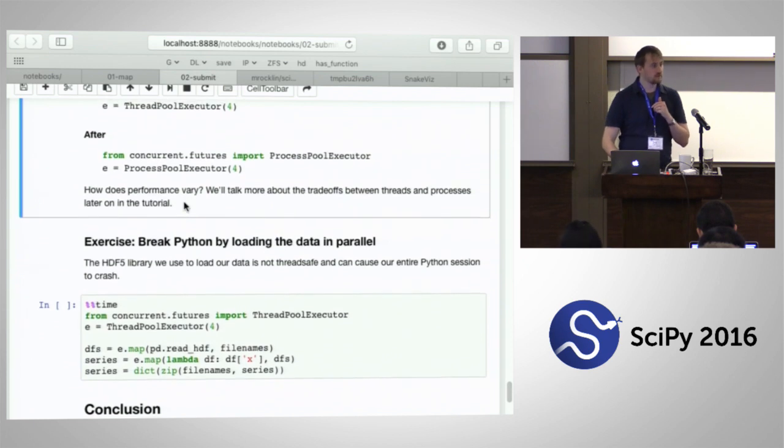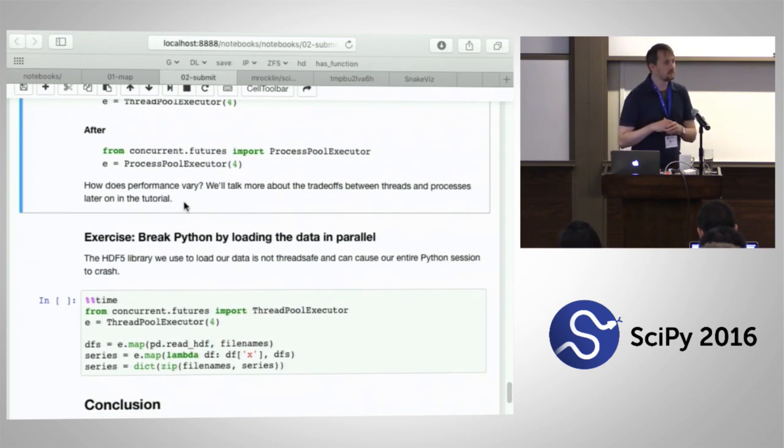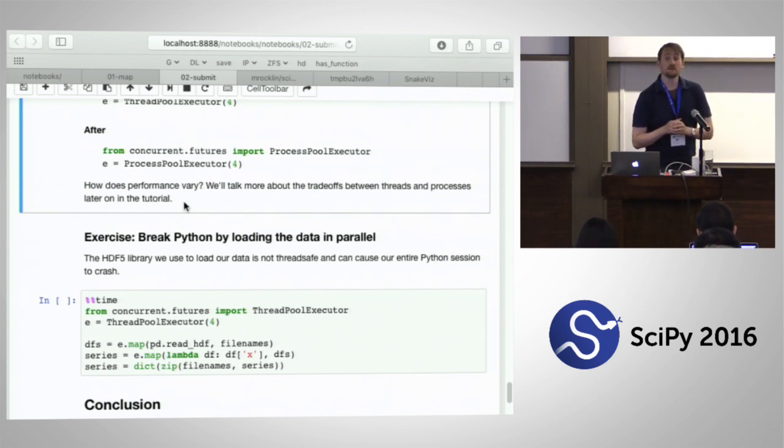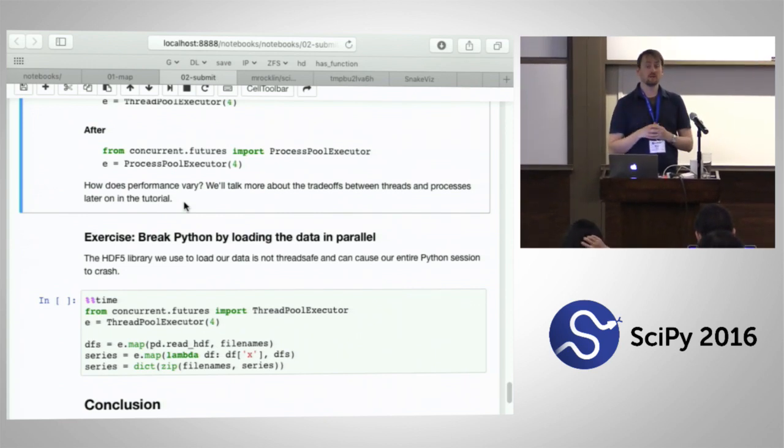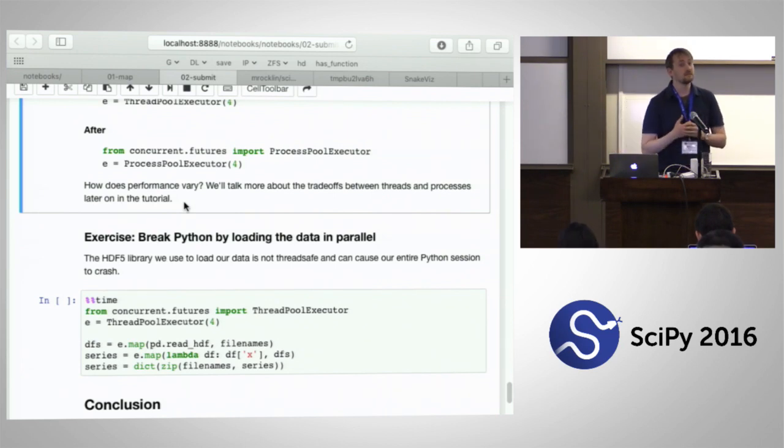And you can play around with threads and processes to see how that affects how fast things go. Some things will be faster with processes, some things will be faster with threads, and it really depends on the nature of your tasks what kind of executor is actually going to be the best choice.